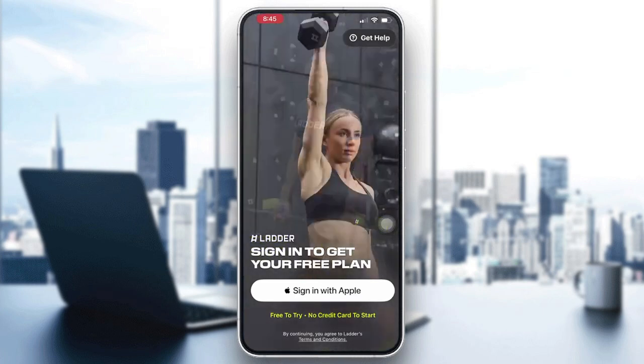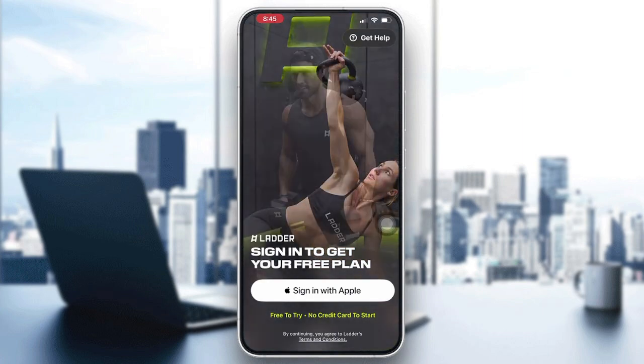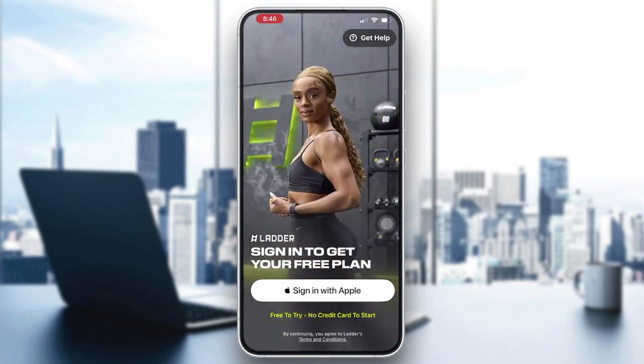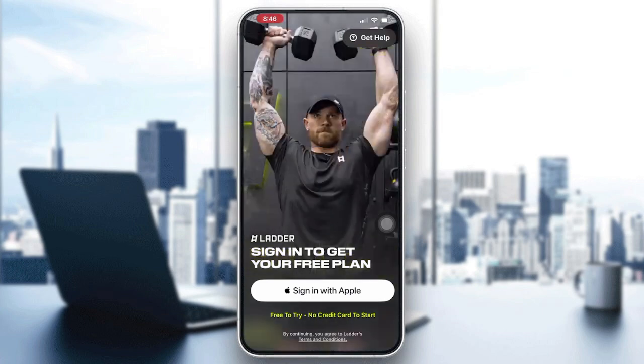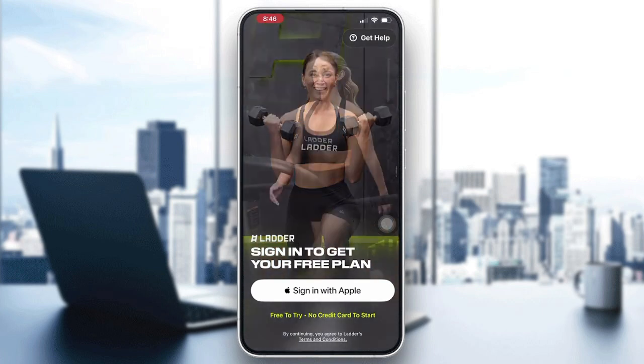So in today's video I'm going to show you how to fix login not working on Ladder. If you can't log into Ladder on iPhone, it's usually caused by the wrong login method, a password issue, or an Apple ID mismatch. So actually guys, first you will need to check how you originally signed up. This is the most common issue.